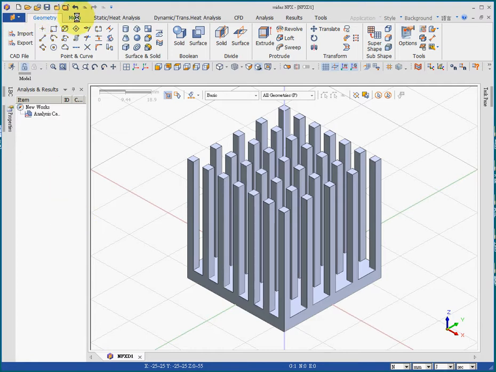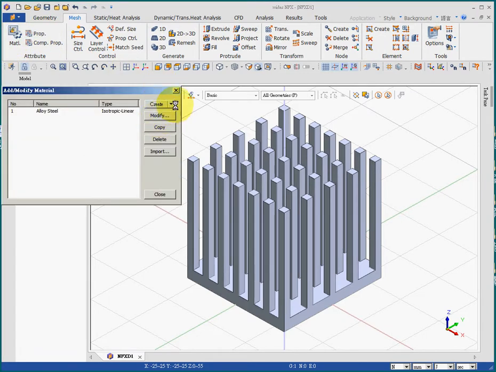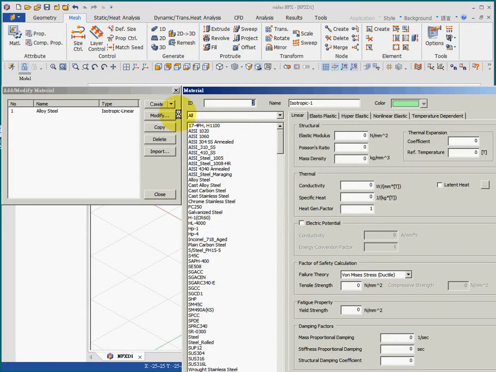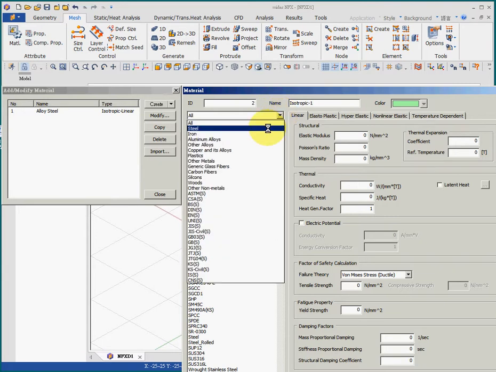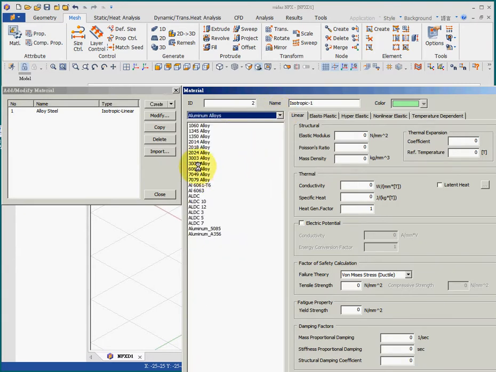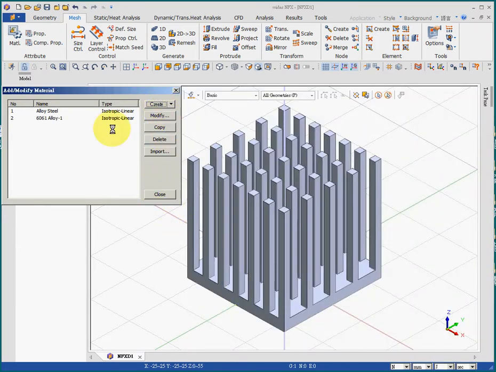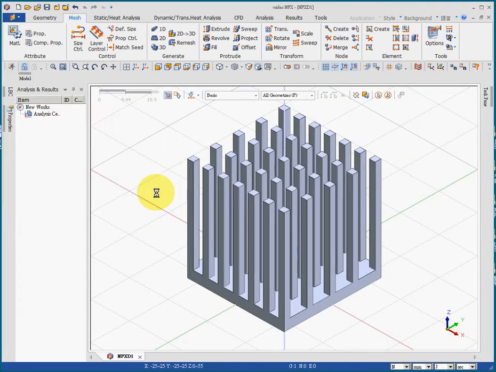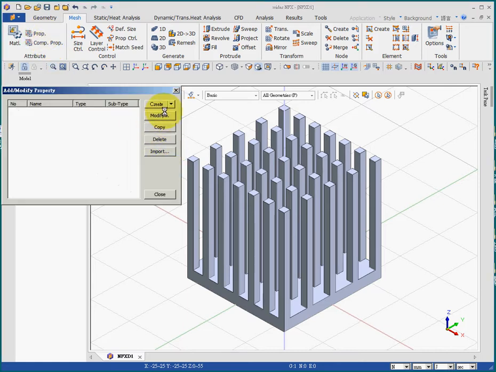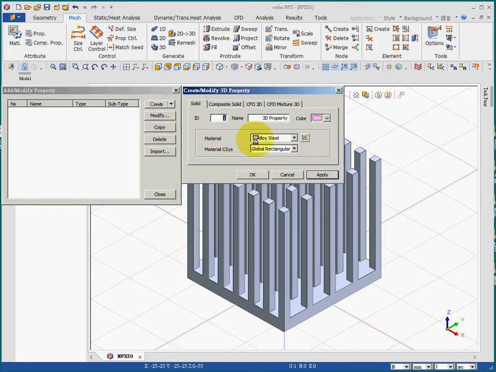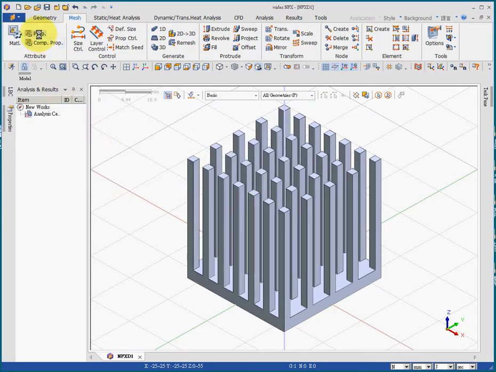The second step would be material, and generally we use aluminum 6061 for a heat sink in a computer. So I choose 6061 aluminum alloy, and I'll connect the 3D geometry with the aluminum material. The property step is connecting the geometry with the material, and this is the loading of the material. So I have finished the second step.